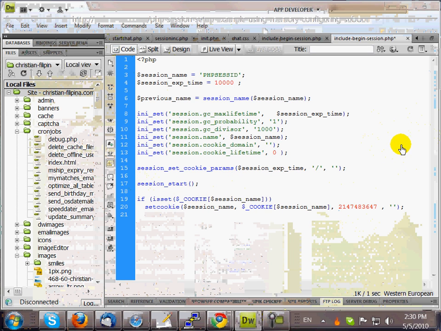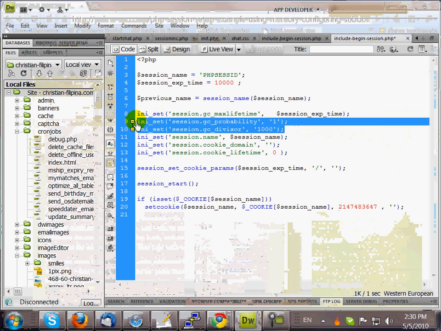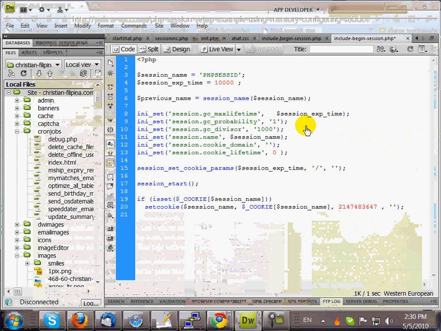Before we do that, we set up what's called the probability and the divisor right here. These two lines make the likelihood of a garbage cleanup on your server for cleaning up whatever database you have set up. In my case, it's just a file in a directory in the file system, so that an infinite number of sessions aren't saved. It's just the most recent ones. In my case, I save everything from the last 3 hours roughly. Anything older than that hasn't been active in the last 3 hours, it's deleted. It's thrown out.